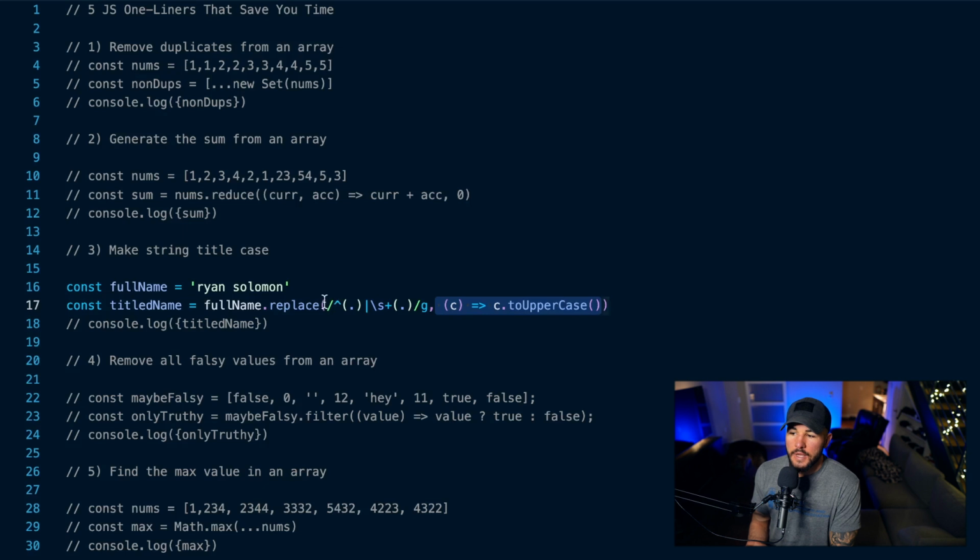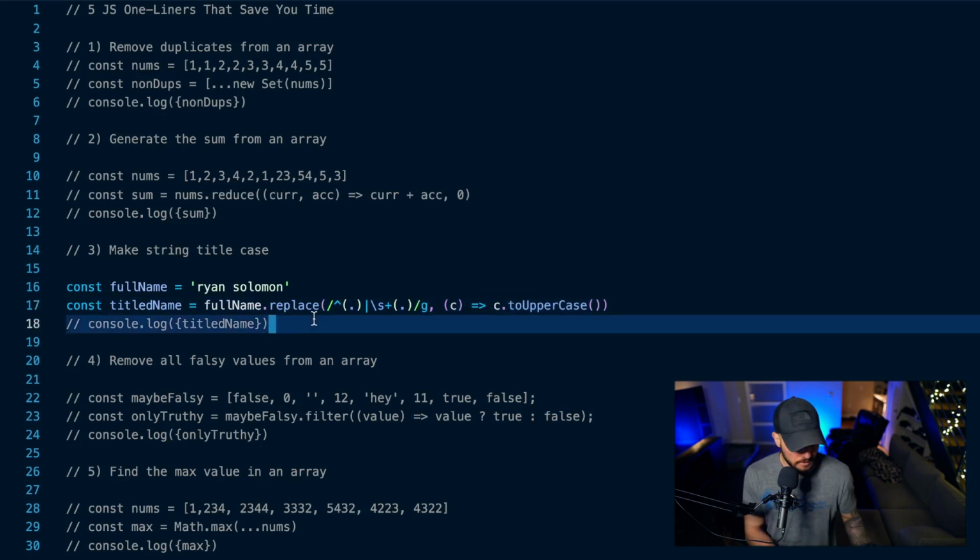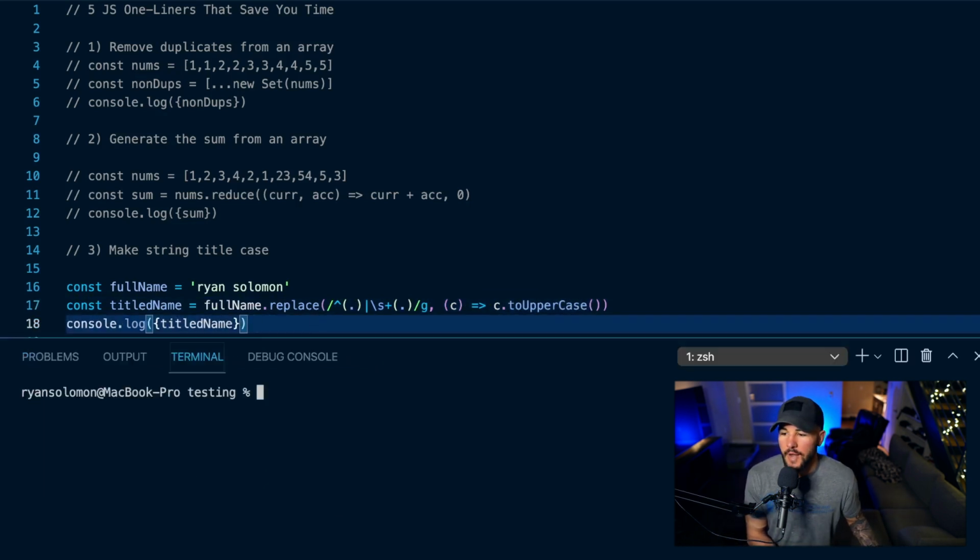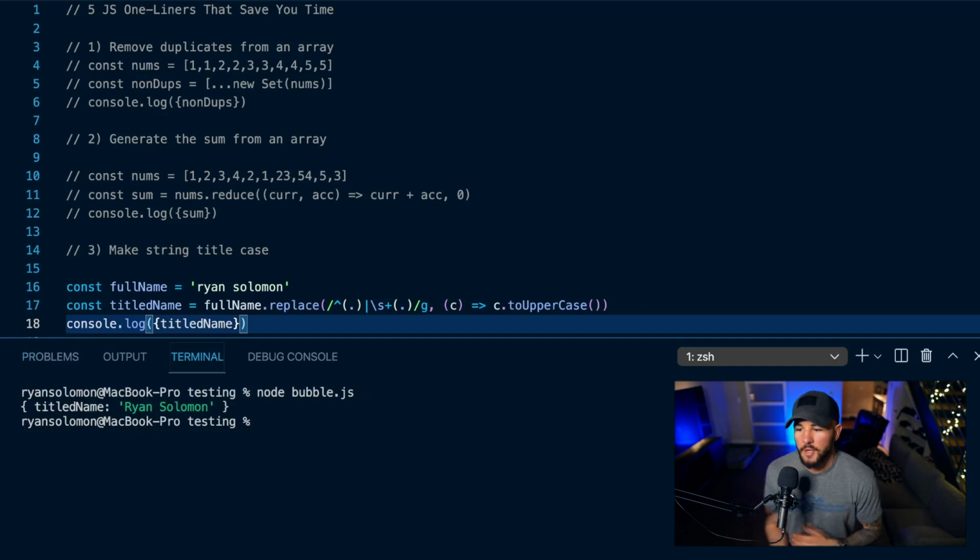All right. So this regular expression is going to match the first character of every word, and then this is going to capitalize that. And if I console log my titledName, you can see that I do indeed get Ryan Solomon, but the R and S are both capitalized at this point.